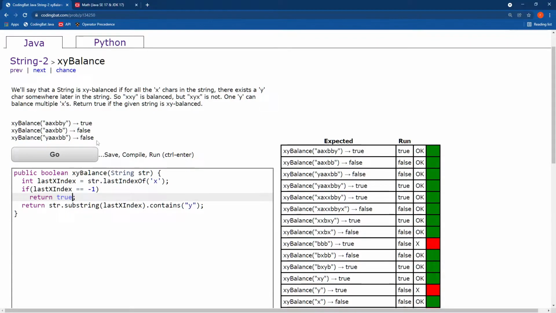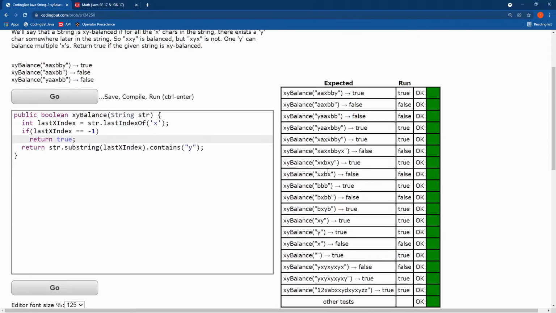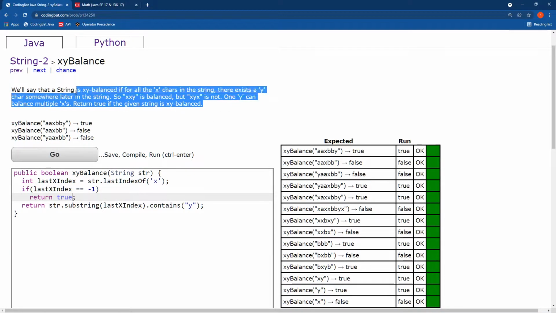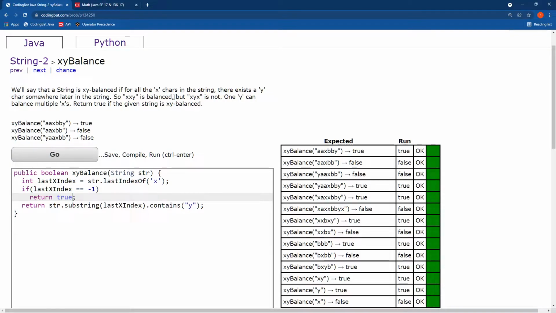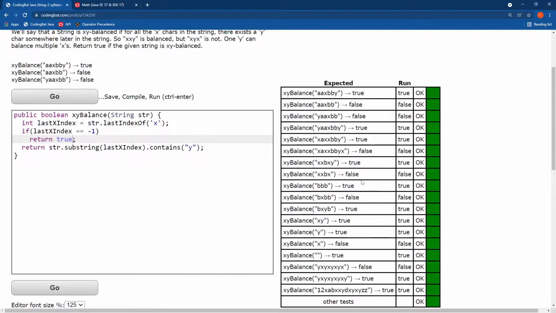So, yeah, I guess technically that would follow the directions. If there are no x or y characters in the strings, then it would technically be xy balanced if we're following a strict interpretation of these rules. So yeah, that is how we could do this one here.